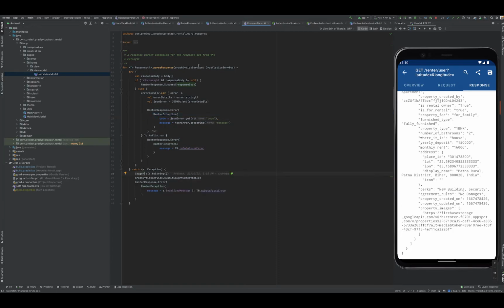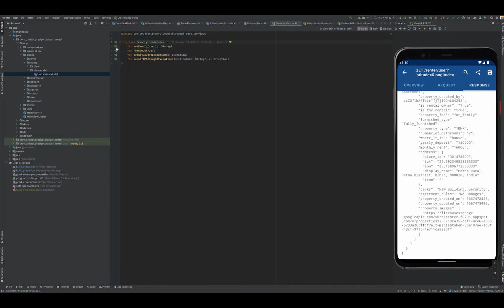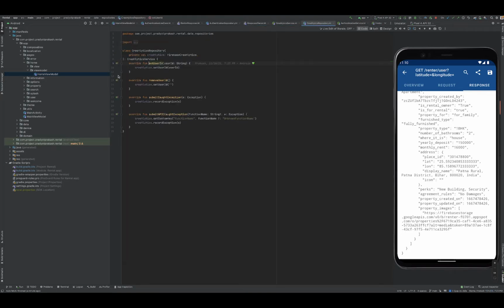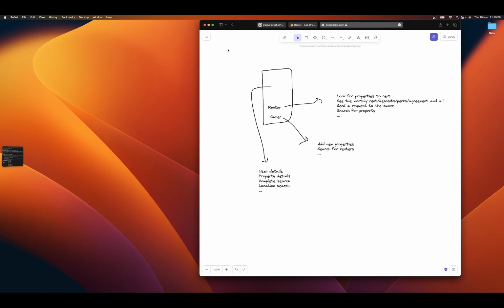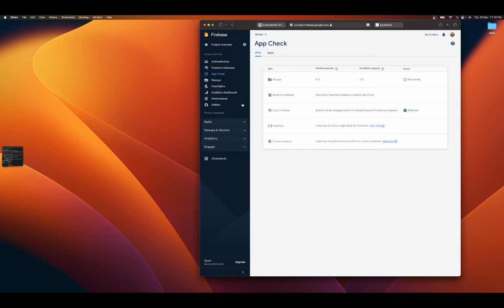Now, this is basically a Crashlytics service to see the crashes and all in Crashlytics. I will show you how Crashlytics currently looks.